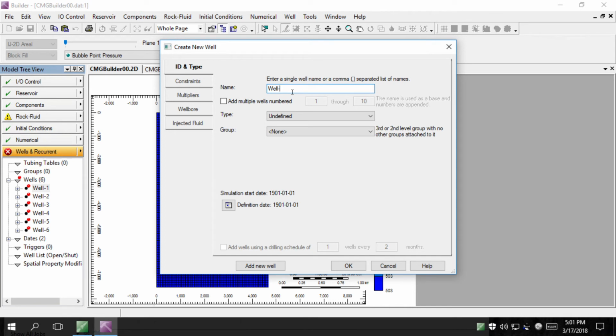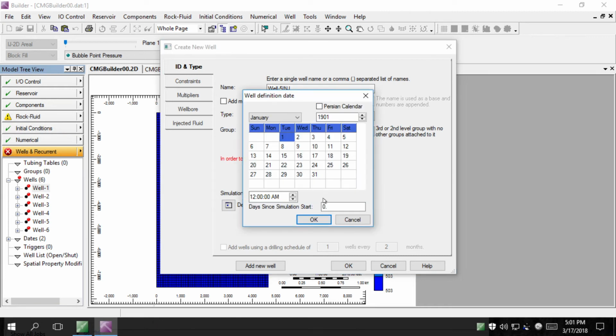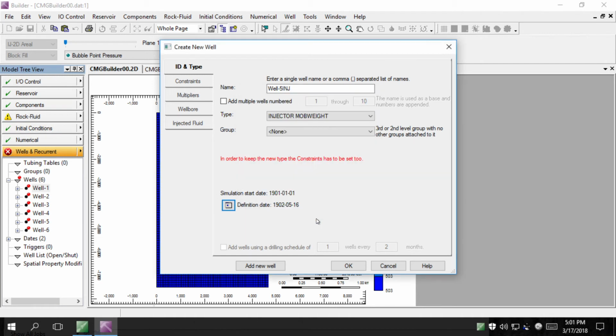We're gonna name it 5INJ. We're gonna define it as an injector well weighted by mobility, and we're gonna tell it to start injecting at 500 days. We click OK.